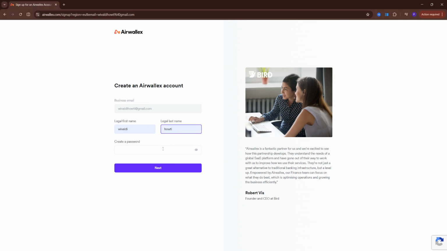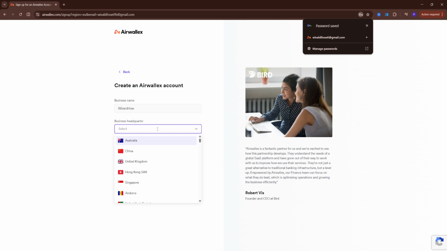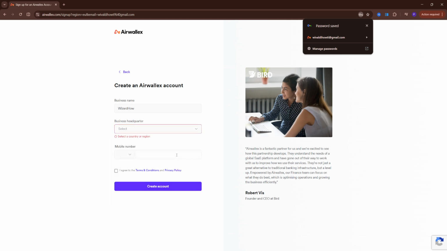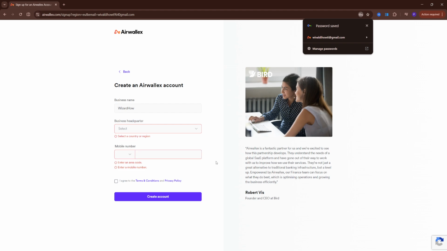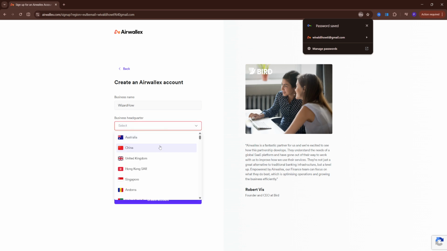And now we create a password. Now after we created a password, we will need to add a business name. Let's say, then we have here the headquarters, and we will need to also add a mobile phone, and after that we will create an account. So let's add the business headquarters.